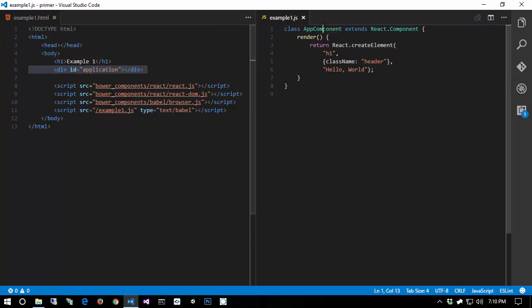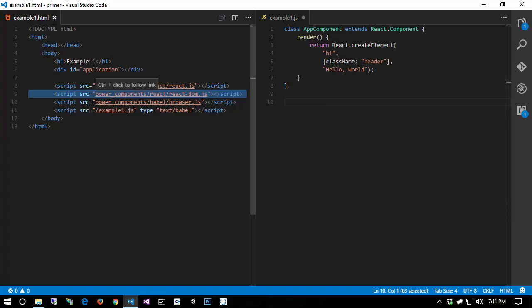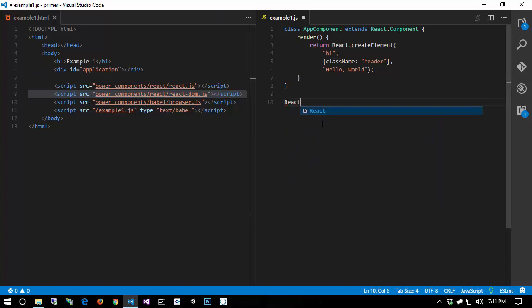I want to instantiate it, create an instance of it, and slap it on that application element. To do that, we use the React DOM, which is the second JavaScript file we included. So to render it out to the DOM, we simply do react.DOM.render. Now render takes in two parameters. The first parameter is a shadow DOM, basically.